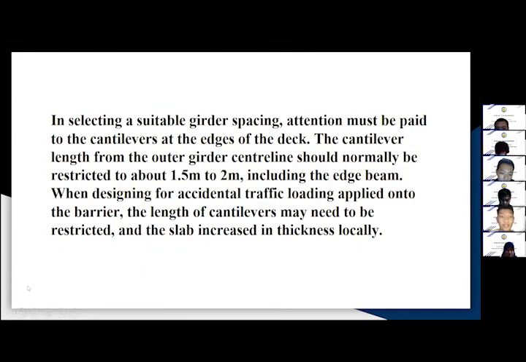In selecting a suitable girder spacing, attention must be paid to the cantilever at the edge of the deck. The cantilever length from the outer girder center line should normally be restricted to about 1.5 meters to 2 meters, including the edge beam, when designing for accidental traffic load applied to the barrier. The length of the cantilever may need to be restricted and the slab increased in thickness locally.